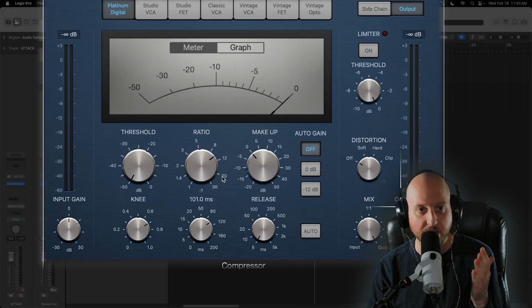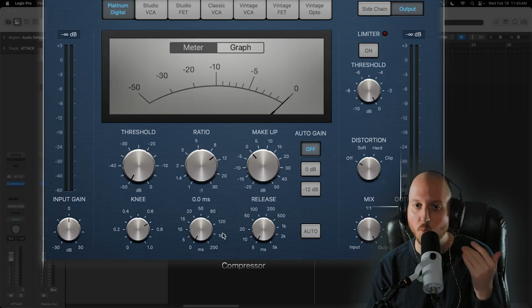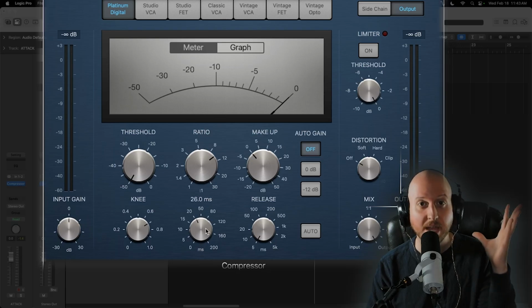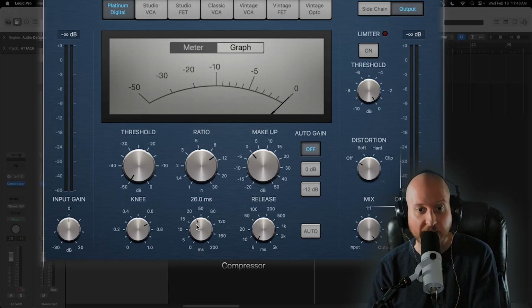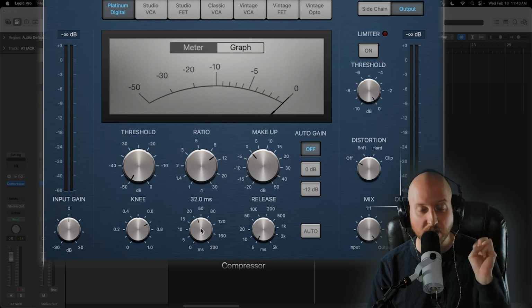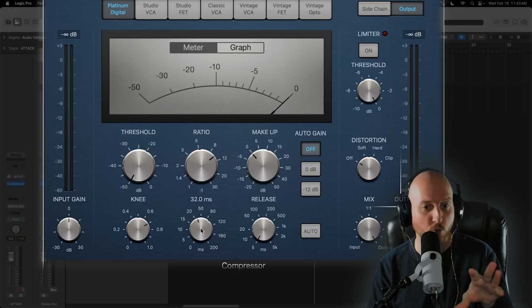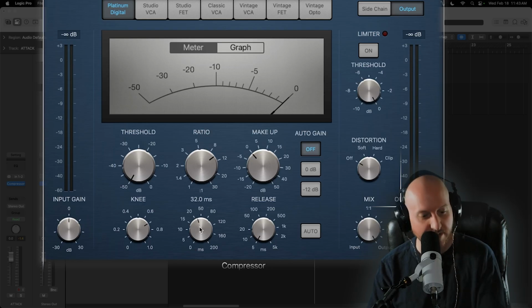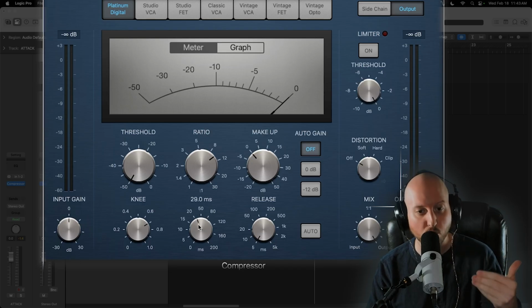As I open up the attack, you hear the drums get louder. Why are they getting louder even though we're doing so much compression? It's because this setting means that however much time is going to pass before the compressor reacts. At this setting, you're going to get like 30 milliseconds of uncompressed drum sound, full transient coming through, and then it's going to clamp down. As you're opening the attack, you're allowing more punch in.